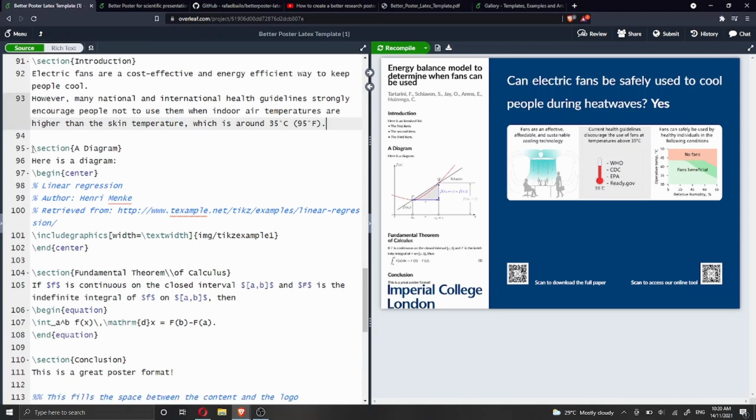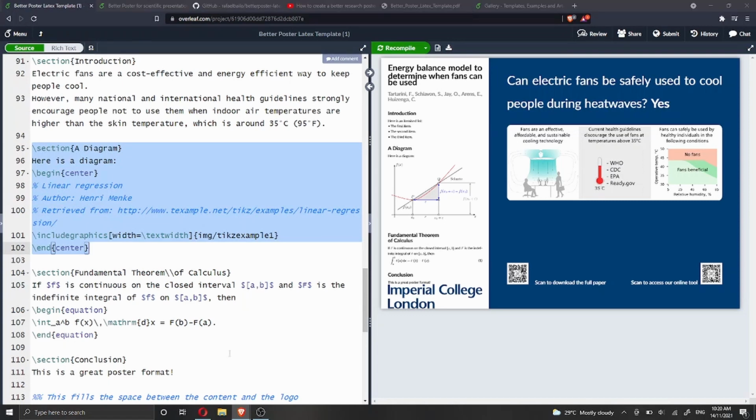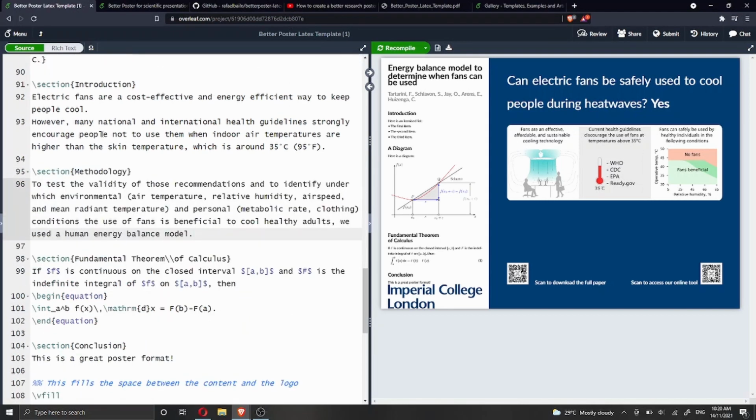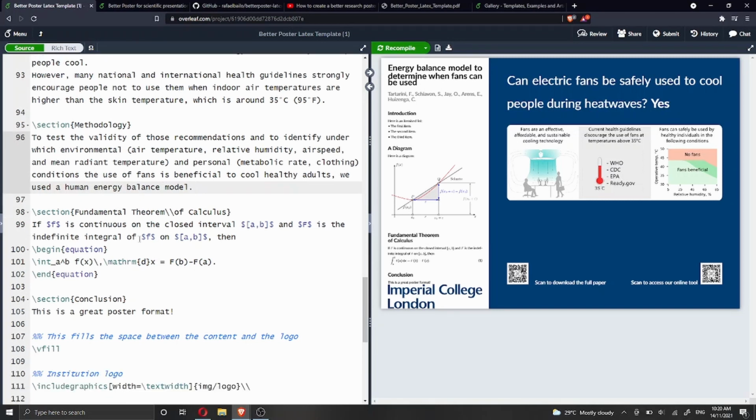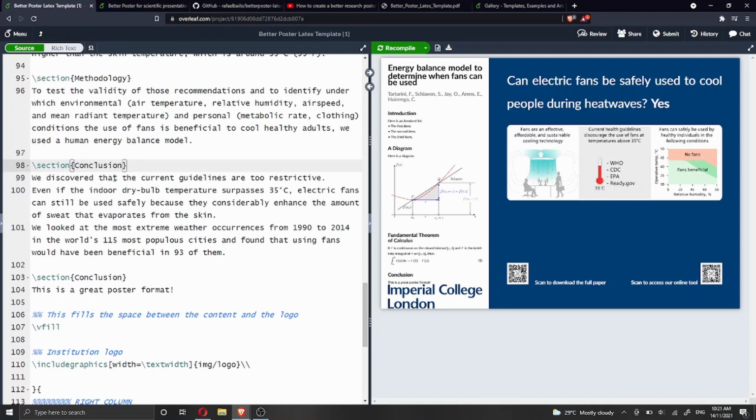Then I've changed this section here from a diagram to the methodology, because I want to explain to the reader what exactly we have done. So I think it's always nice to have an introduction and then a methodology. So I wanted to explain to the reader how we understood when fans are beneficial to cool people. I explained that we use a human energy balance model to test when fans can be used and are beneficial to cool people. And then I think the last section that is needed is the conclusion.